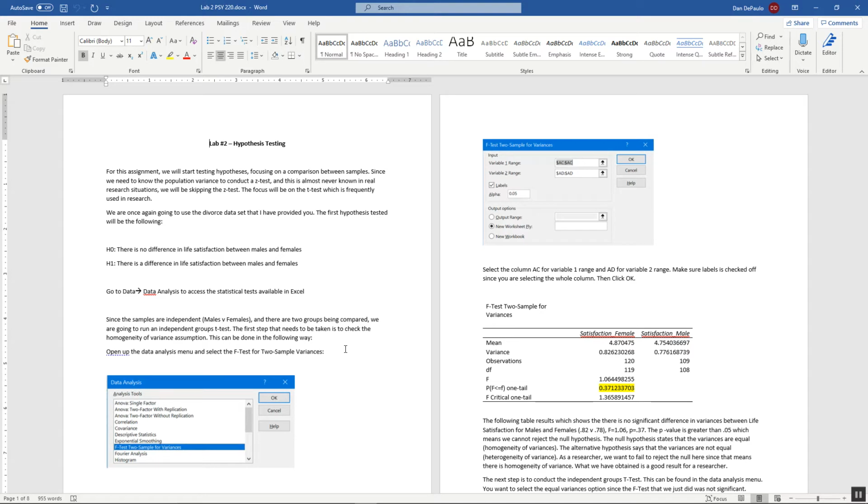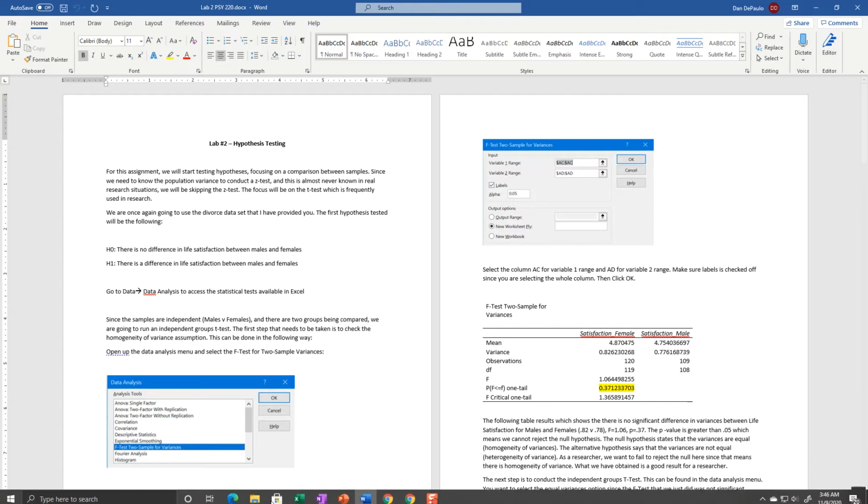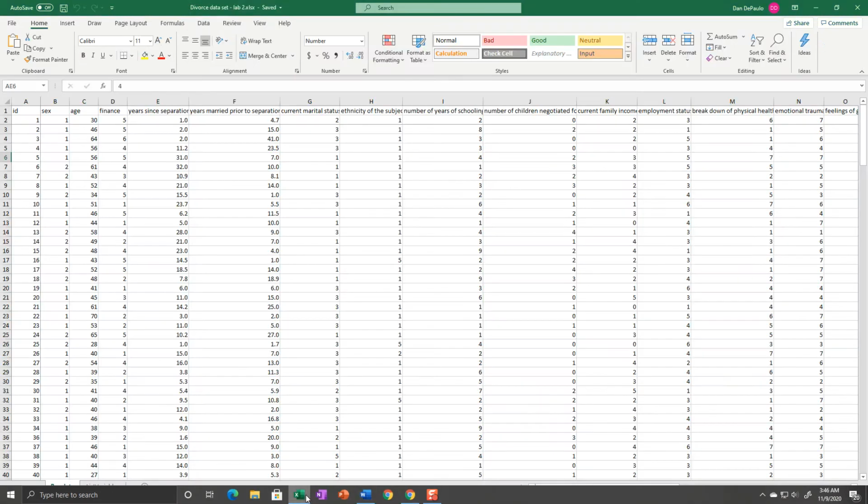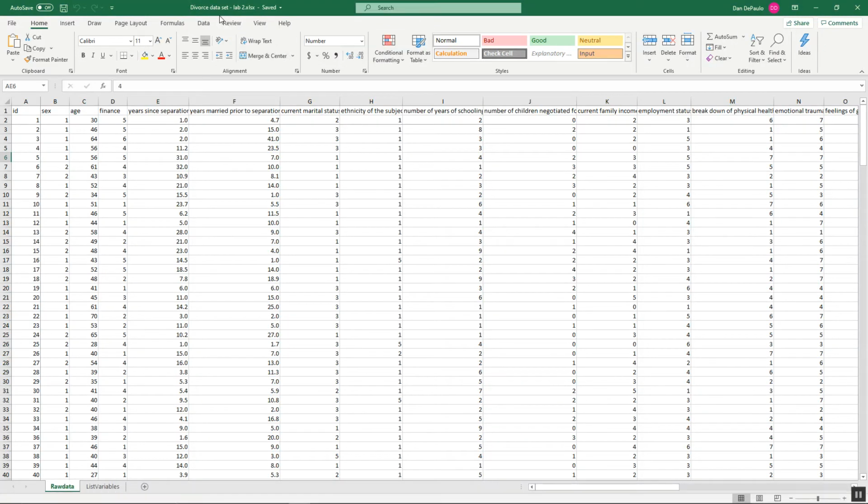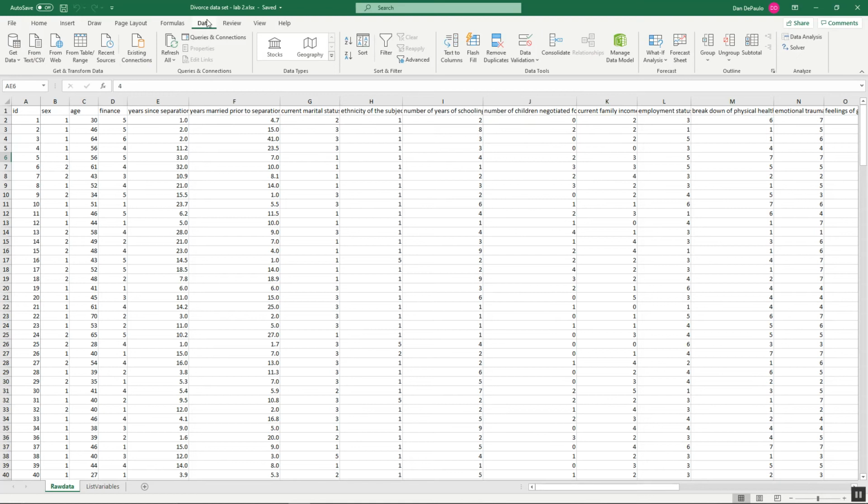So I'm going to look at this in Excel, and I'm going to go once again into data analysis, the tool pack that you downloaded in the first lab. Your Excel might look a little bit different than mine, but you're going to have a data analysis tool under data.